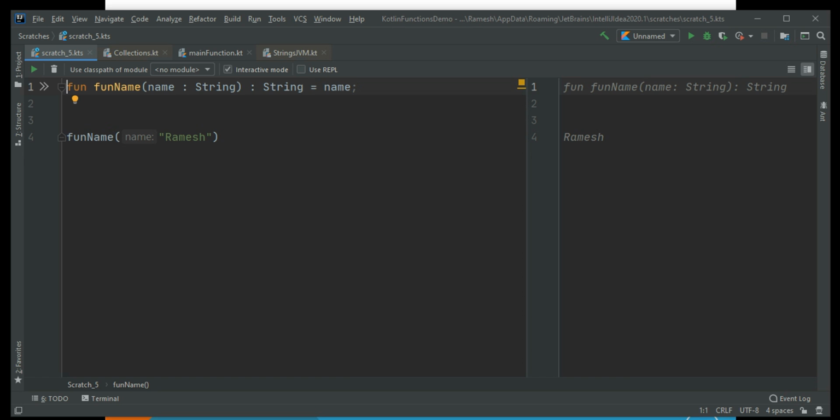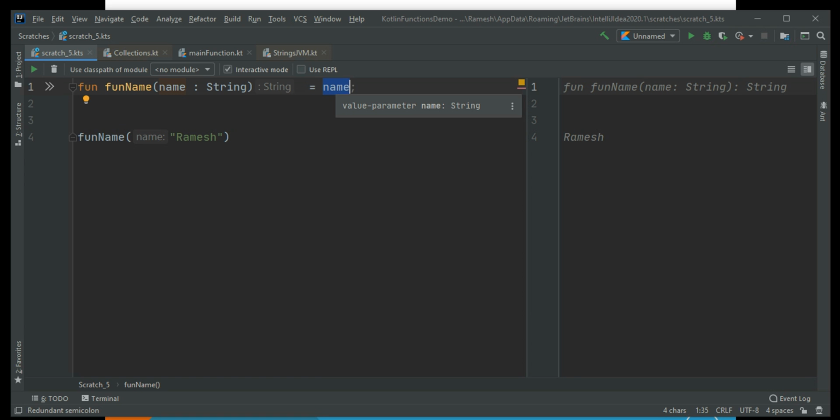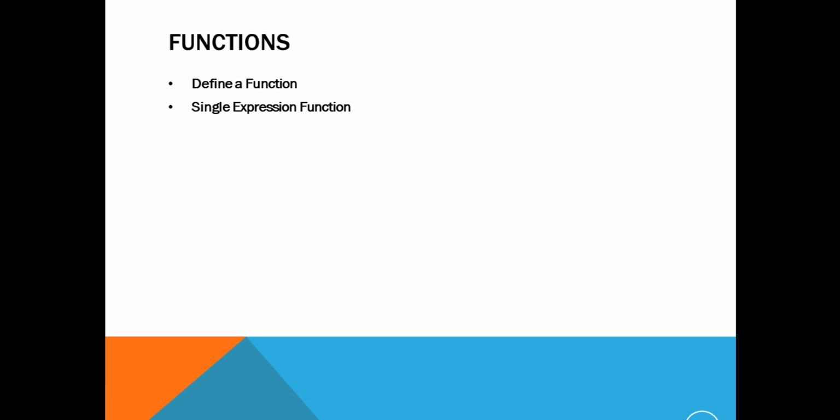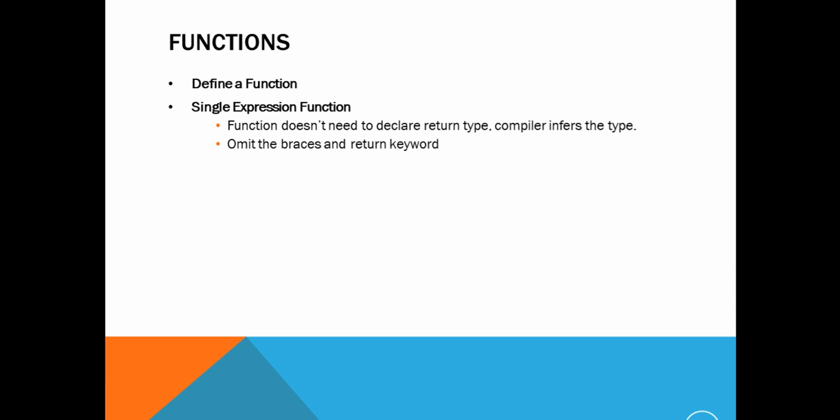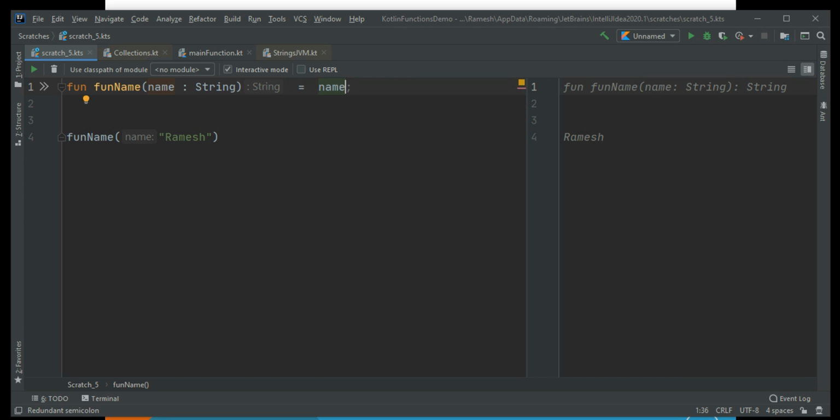We can omit this, and also we can omit the return type, and Kotlin infers the right-hand side expression type and infers the assigned value type as the return type. So this is the short form of defining a function in Kotlin. We can omit the return type and just pass a single expression. So the function doesn't need to declare a return type, the compiler infers the type, and we omit the braces and the return keyword.